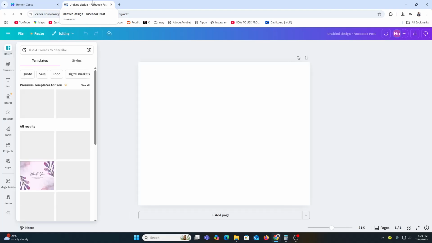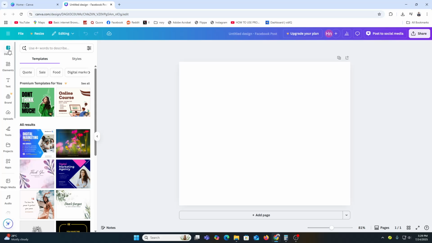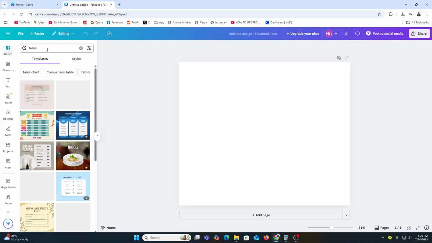So now you just need to search for table templates. Let's find ready-made table templates. In the left sidebar, you just need to click on the template or the design one. Just click over here and from there you will find the templates. So let's search for table here, or you can search for chart and press enter.